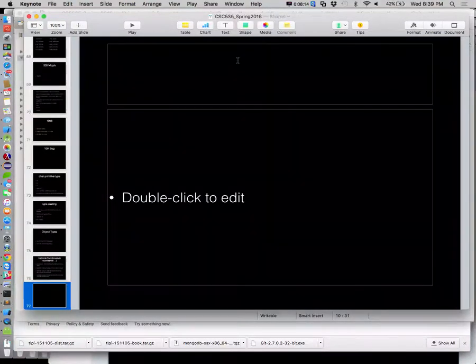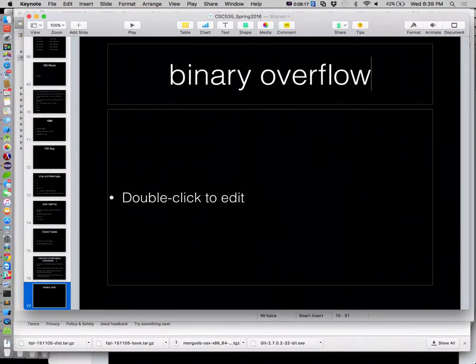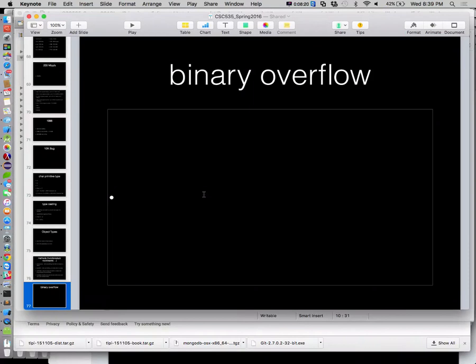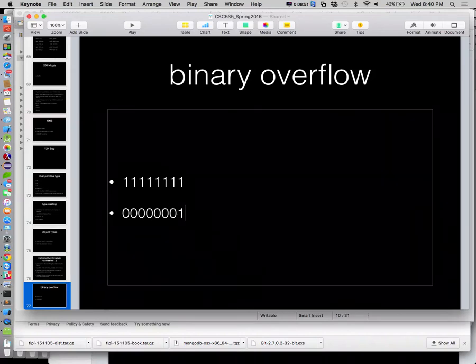So, binary overflow. The biggest positive number that we can represent in binary is this: all ones after the sign bit. This is the ones place, 2s, 4s, 8s, 16s, 32s, 64s, and this is a positive. All right. Now, if we add 1 to that, let's look at what happens.